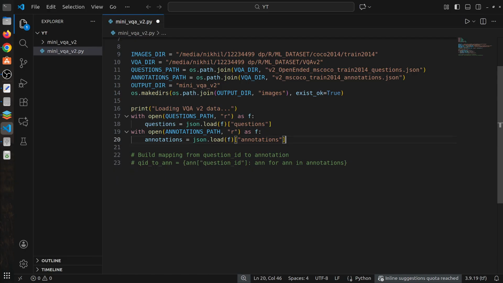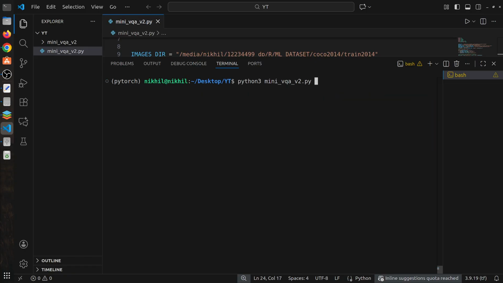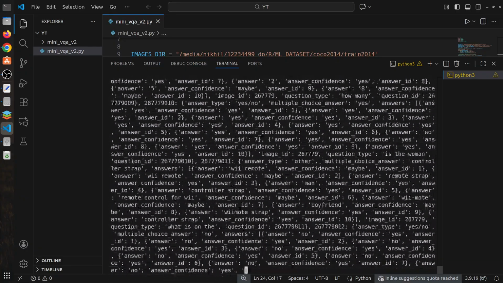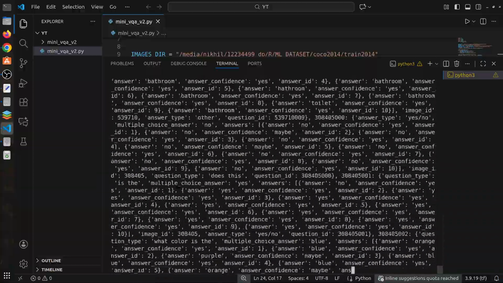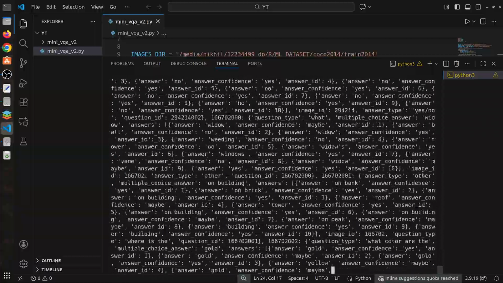So now we are going to build a mapping from question ID to annotation. So let's also print this. It's simple. Here we loop over all the annotations, and inside each annotation, we point out this question ID. Okay, so let me also print how this looks. So here each annotation also references the same question using the question ID. So question ID is the main, but as you've seen, it contains multiple answers.